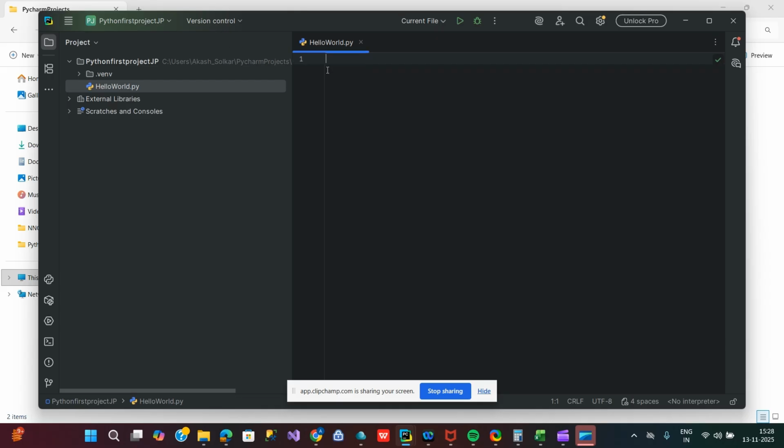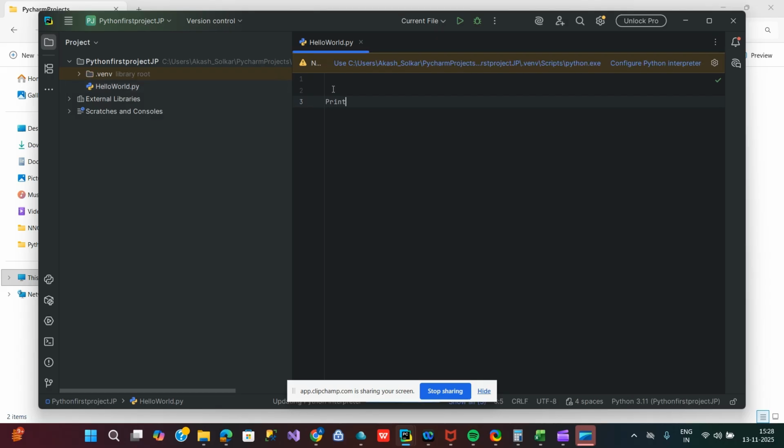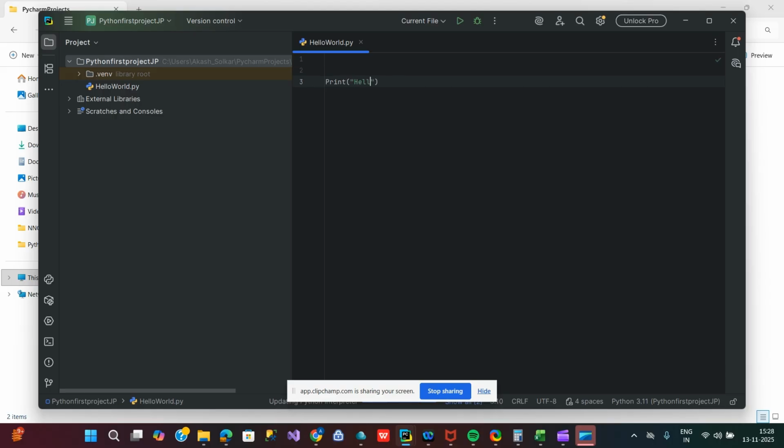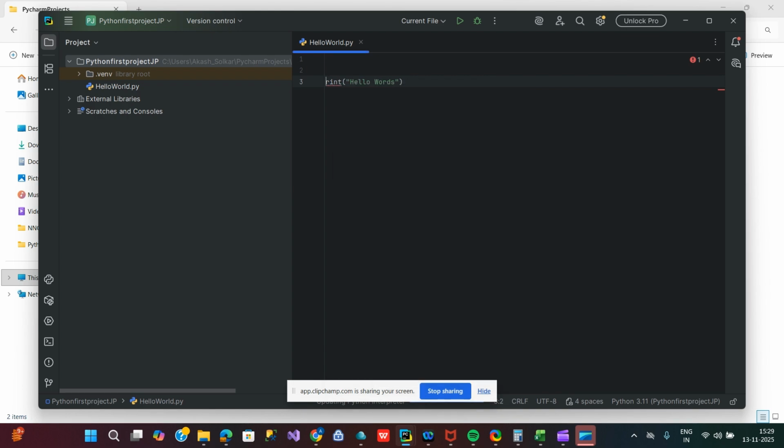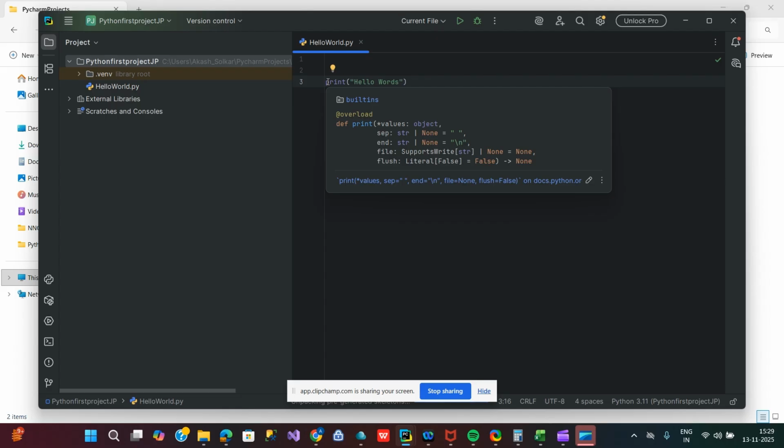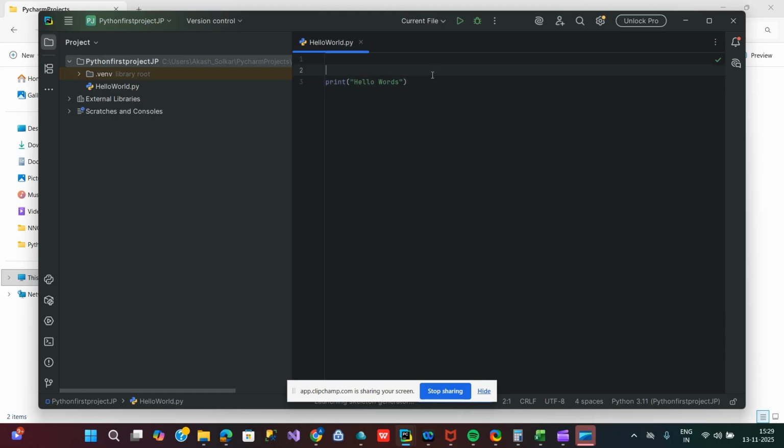Now write print hello world. Okay, you need to remember that every word needs to be in small letters. So let's run the program. Let's run hello world.